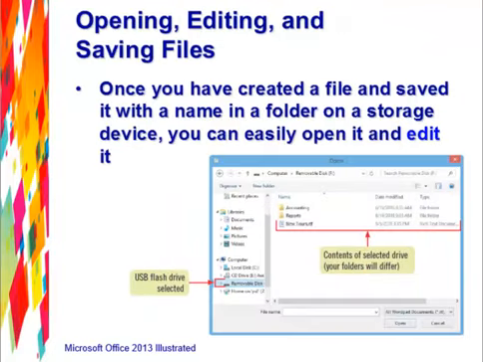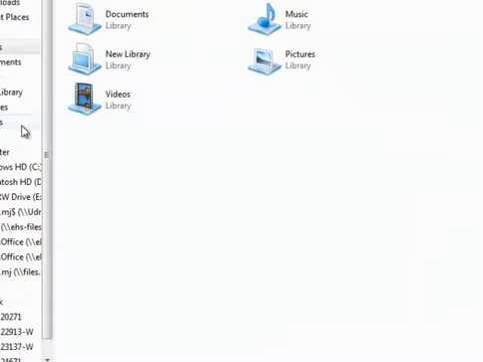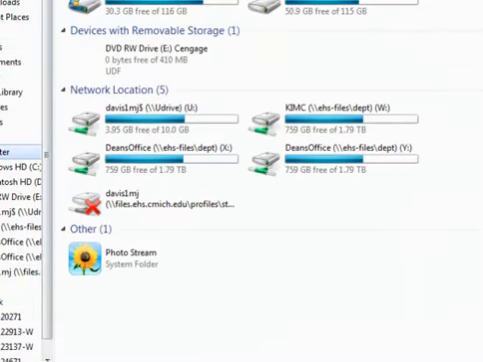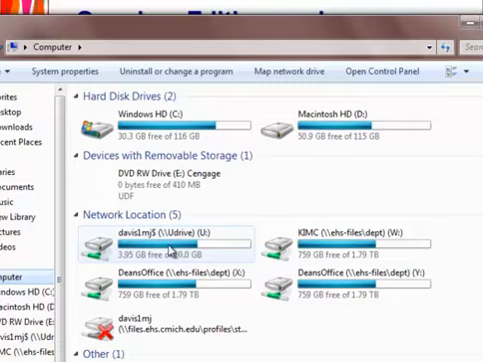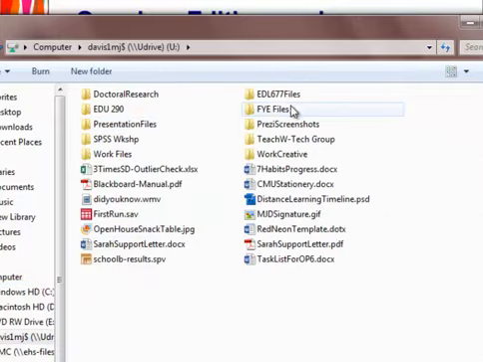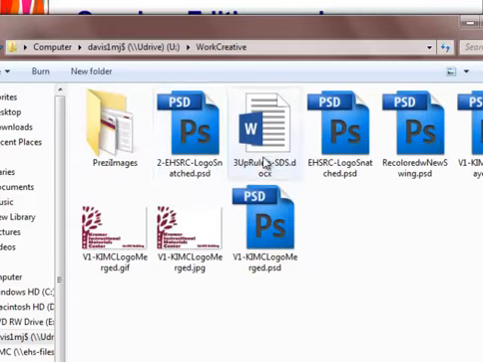Once you've created a file and saved it with the name of the folder, then you can easily open and edit that file whenever you need it. So let's take a look at my drive again. We're going to pull that up again just for the sheer fact that I want to make sure you guys see a live file in progress. Let's take a look at my U drive. Let's take a look at my work creative file. Okay, I've got large icons here. I've got it set up to be large icons.